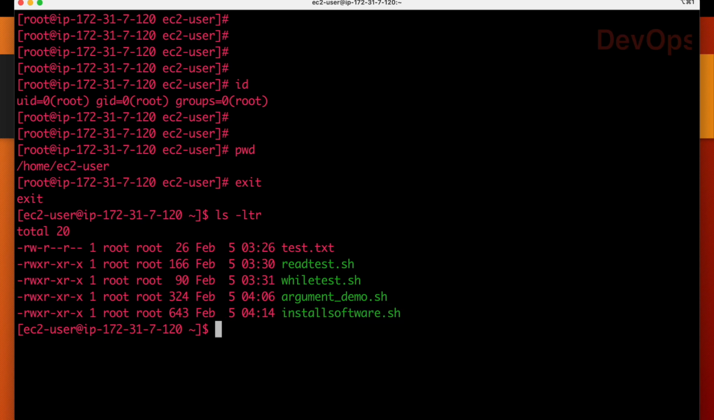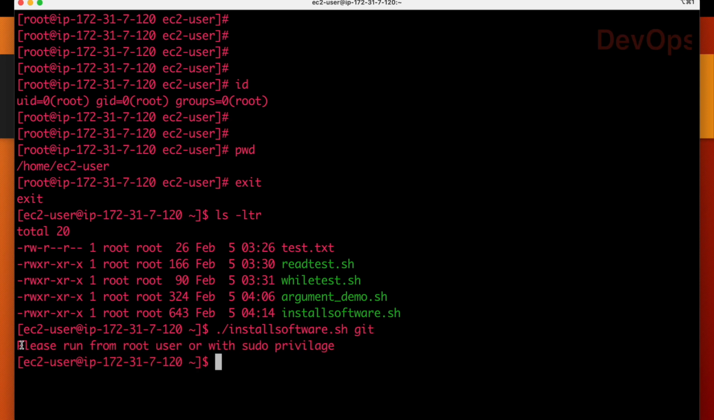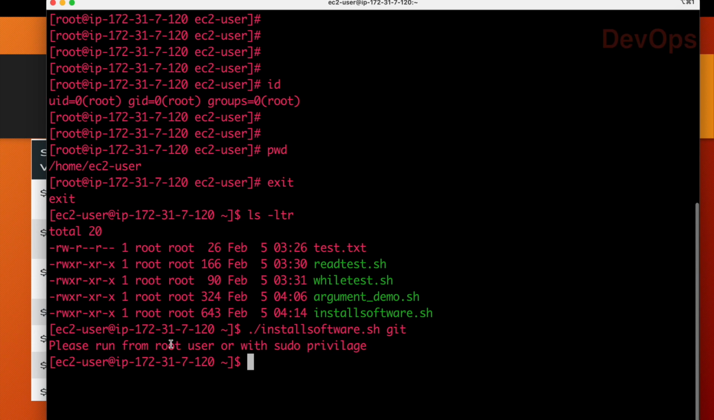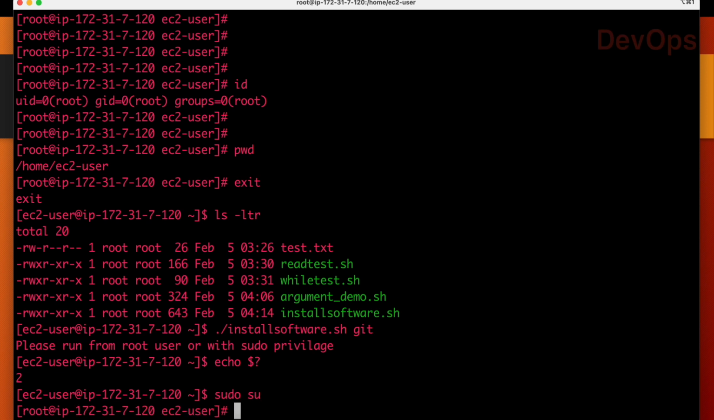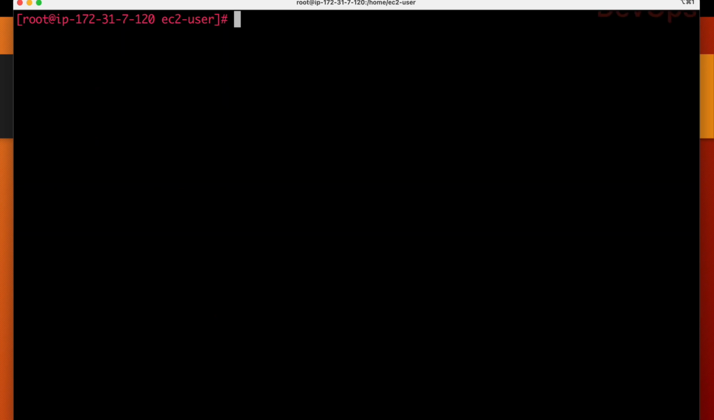So ./install software, and I am giving one software name this time, git. So it's giving us a clear message, please run from root user or with sudo privilege. So I hope now this is also clear. Next, check the exit status, so echo $?. So we have given exit status 2 there, so that's why it is printing 2. Now let us connect to root user and then run our scripts.